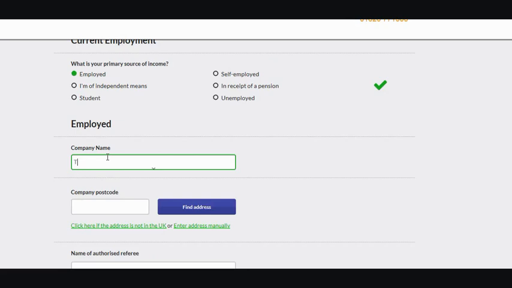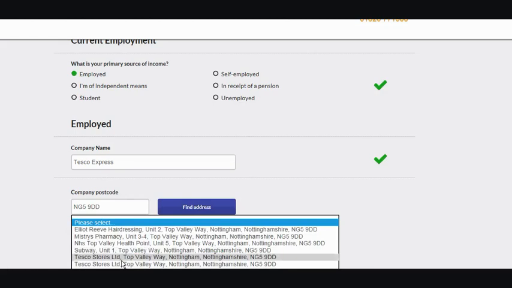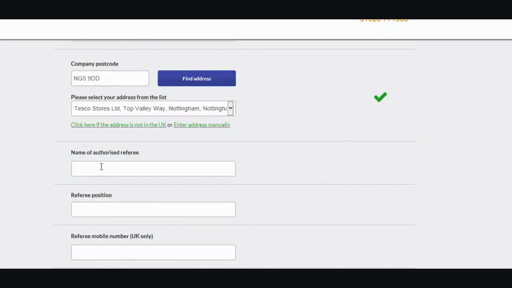So put the company's name in. And again, we've got a drop down if we put the postcode in. Click on find address and it will find our employer. Name of authorised referee. The people that we'll be wanting to take references from are your manager or HR payroll. So make sure you've got as much information for your named referee, your manager, or for the department that's going to be providing your reference, and enter all the full details in here.